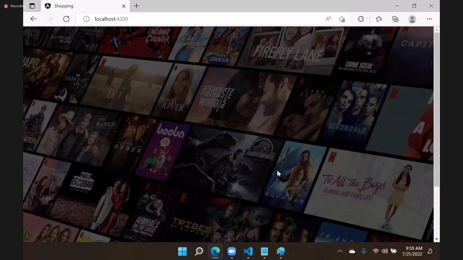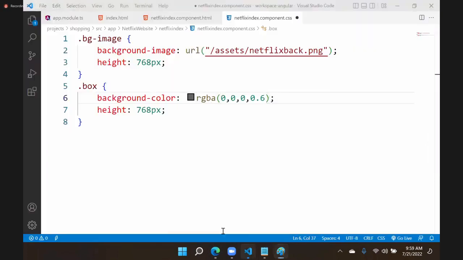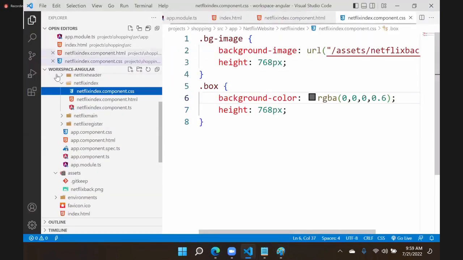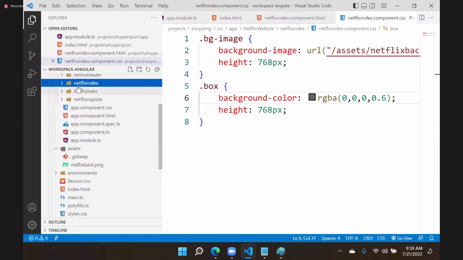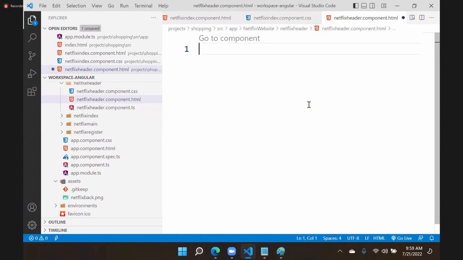Next what we have to do. Background index is ready now. We have image and color. Now we have to design header. Okay. Let's go to separate header component is there. Netflix header. Okay. HTML. Here we have to design the header.